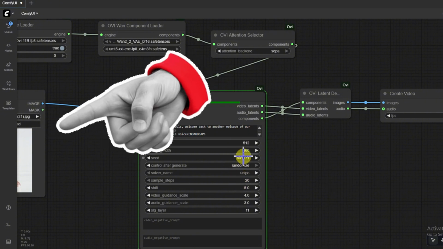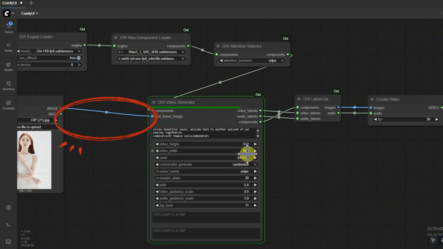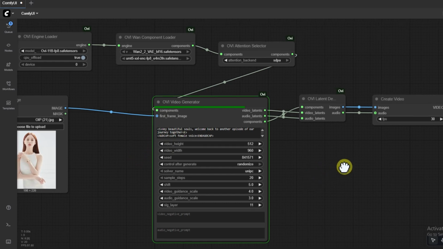If you want image to video, import your reference image and connect it to the image to video input in the workflow. Otherwise, leave it disconnected for text to video. Set your frame rate. 24 frames per second is the default, and don't forget to enable save output. Otherwise, your video won't be written to the output folder.